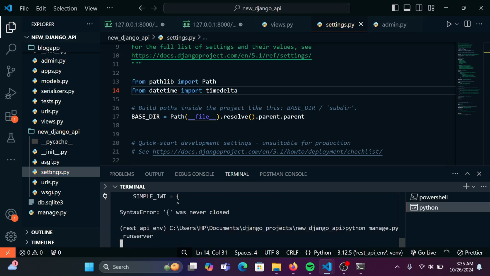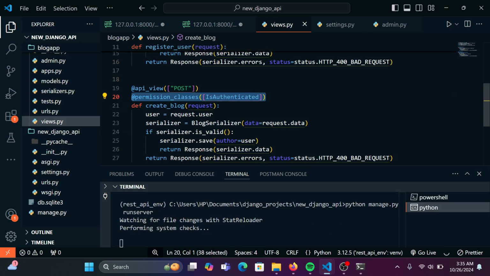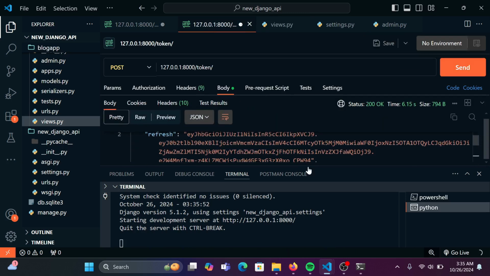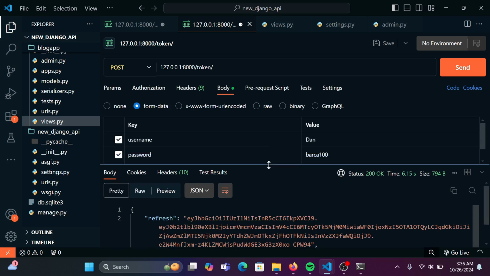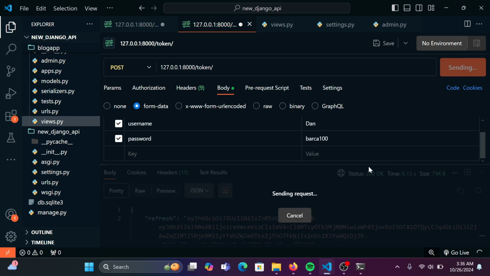So right now it's time for us to create our blog. And if you're not logged in, you can't create the blog because of this decorator, right? We called the decorator on line 20. If you're not logged in, you can't. Right, so how do we log in and then create our blog? So back to your API. By now, our access token has expired. I told you that it only lasts for 5 minutes. We have to create a new access token. So I'm going to create a new access token. Click on send. Click on it.